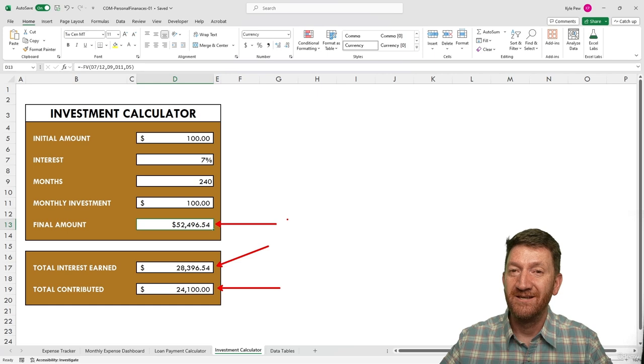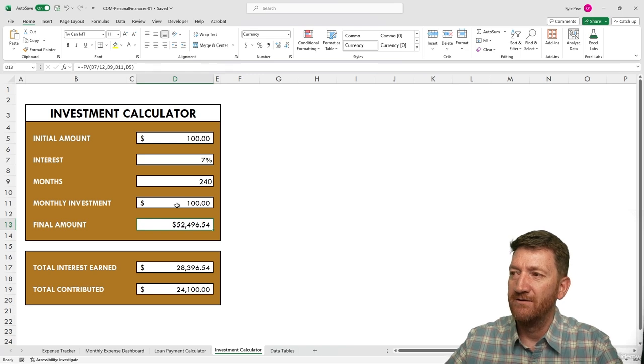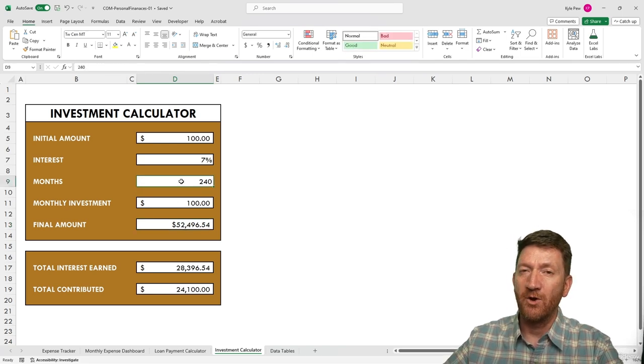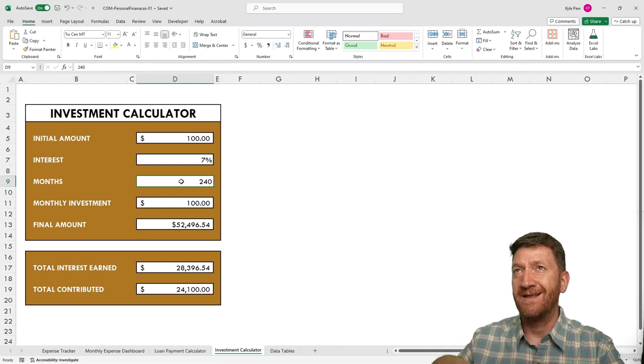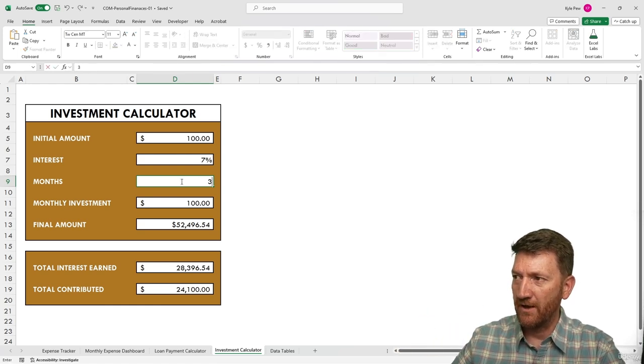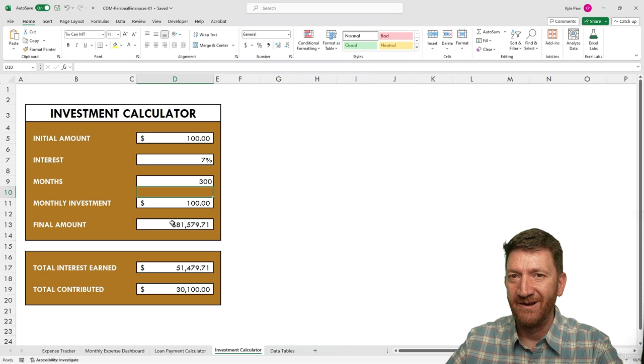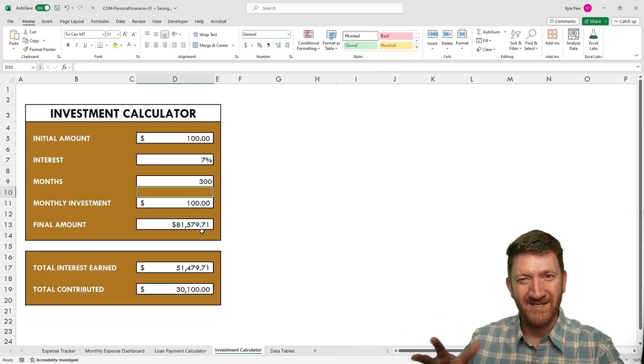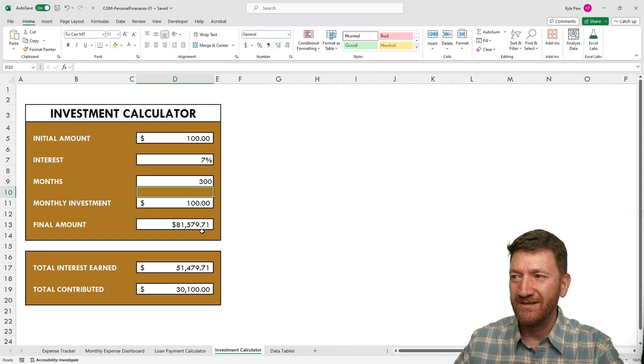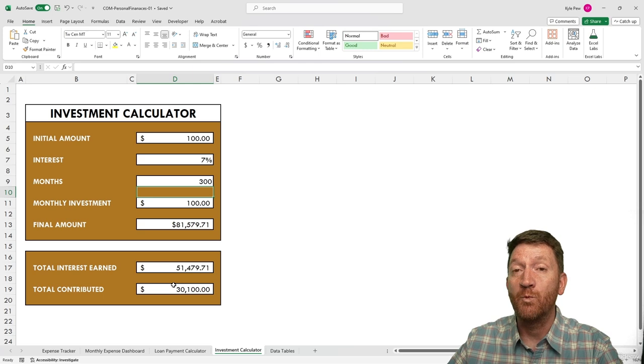The next 20 years. Well, what if I did this for longer? We got 20 years inside there. What if I do it for 25 years? So 240 is 20. We add 5 more years to that. 60 months is 5 years. So the 300, right? 25 years. Whoop. All right, what just happened there? We just went up. We're now contributing $30,100, initially with $100 every month. We've now racked up $51,000 in interest and contributed roughly $30,000 for 25 years.